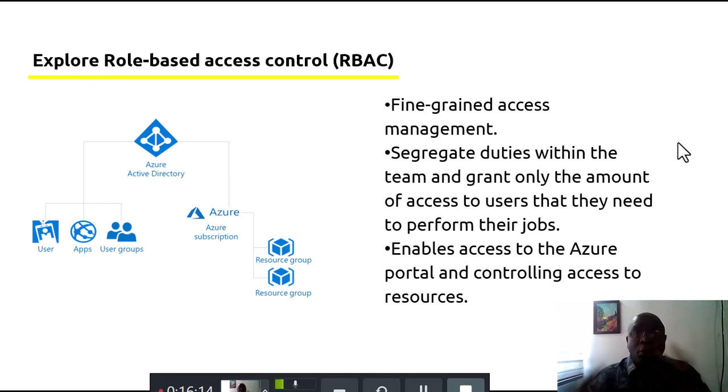Create a role, okay? Give him virtual machine contributor and see how that goes, okay? Thank you, and let's move forward.